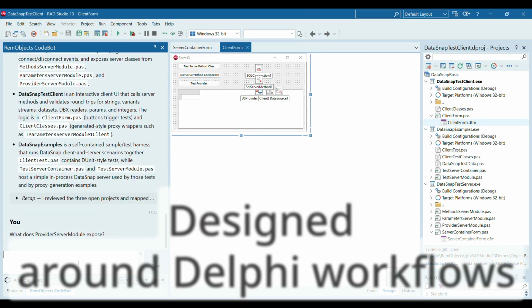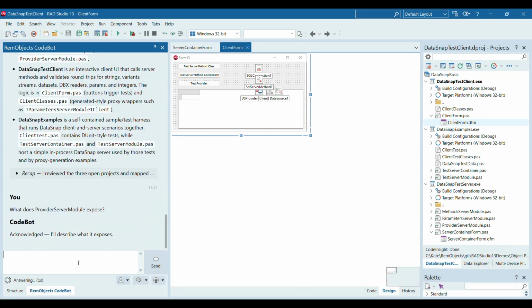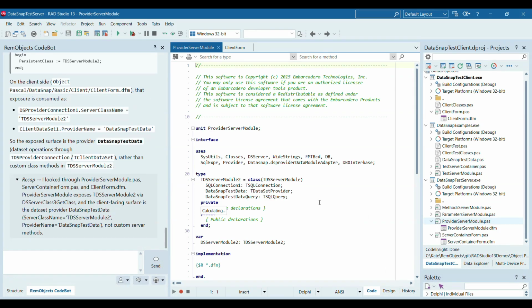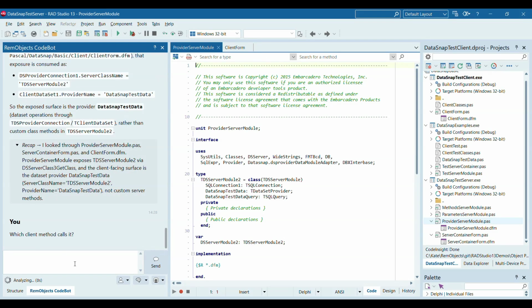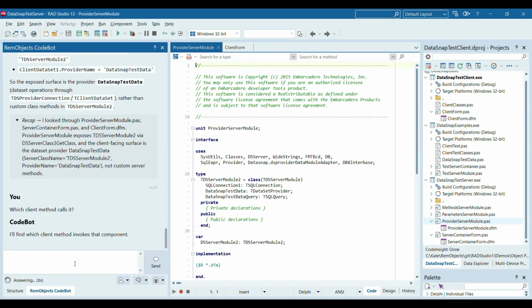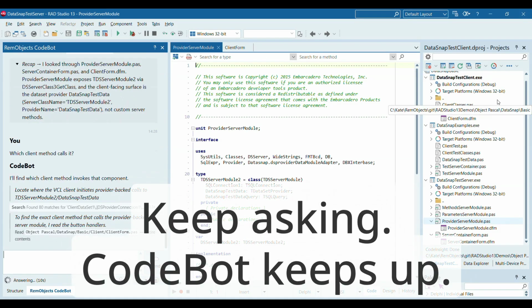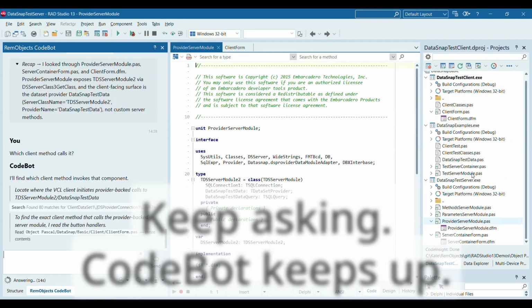With the project already understood, the conversation flows naturally. Ask what provider server module exposes. Once CodeBot answers, simply ask which client method calls it. CodeBot understands what you're referring to, remembers the conversation, and follows the connection across the solution.